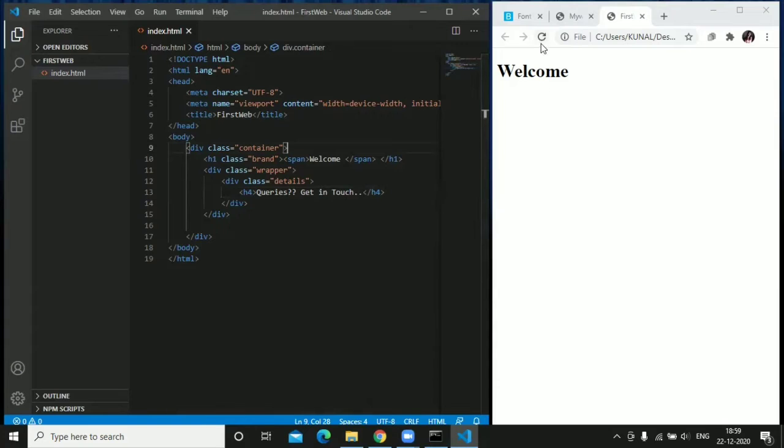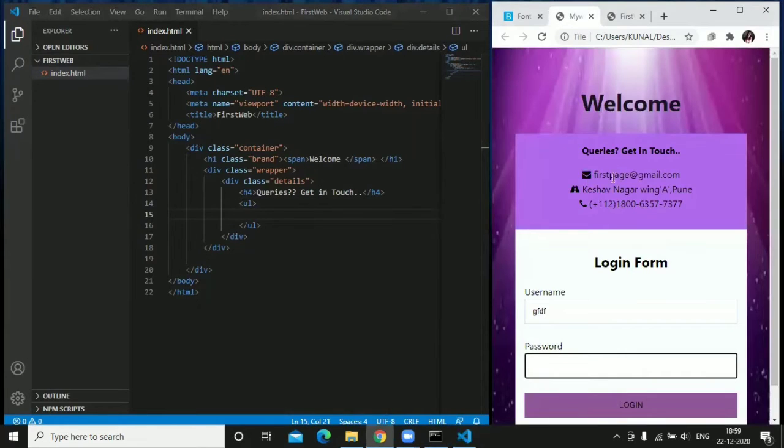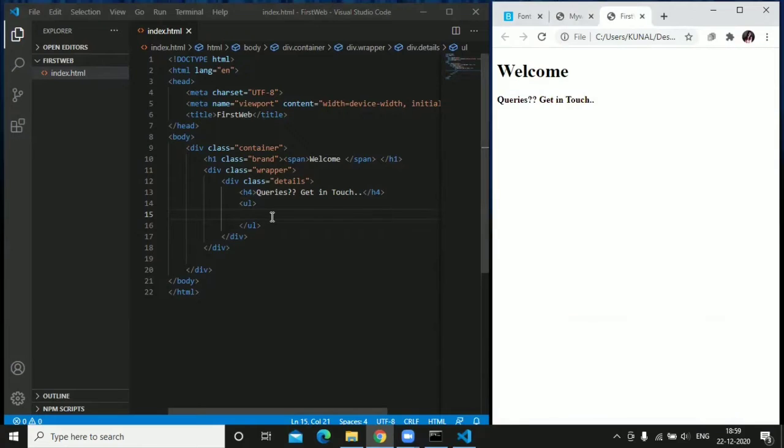Okay, let's see if it is working or not. Yes, working. So just come here, UL tag. What is the UL tag? It is an unordered list, right? We have displayed these fields here, so for that we need to use the UL tag. Inside that, each line is displayed inside the li tag. Display here whatever we want. We have to display first any mail, or as we have displayed the queries get in touch, we can give the details for us. You can type any mail here.